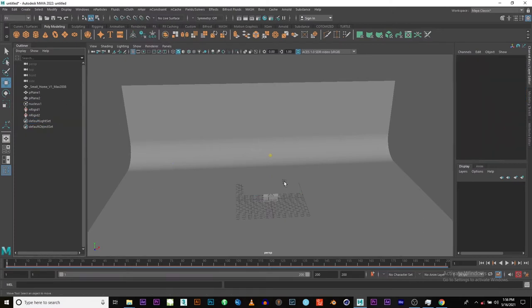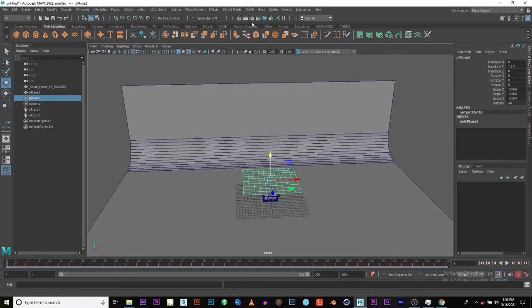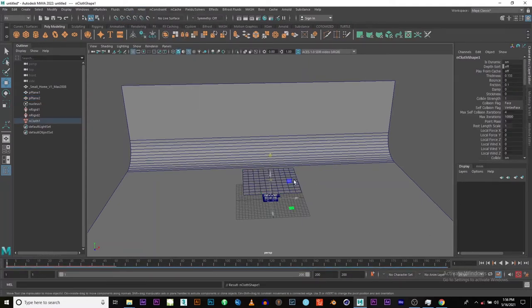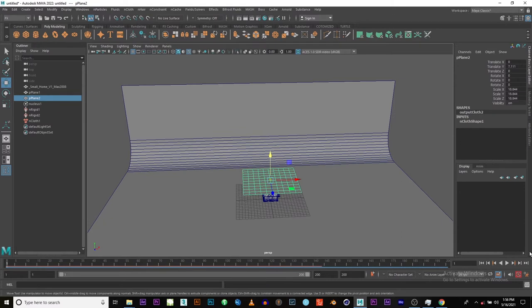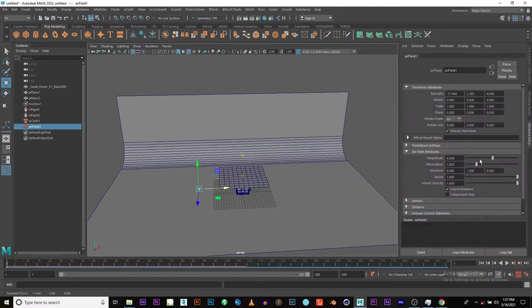Now select my airplane. Let me use this wireframe so that I can see what is going on. So I'll go back to nCloth and select it again. Let's see what happens first. Yeah, I like that. So I'll select that again and say air. So I can bring it to this side. So go back to this magnitude and increase it to 100.